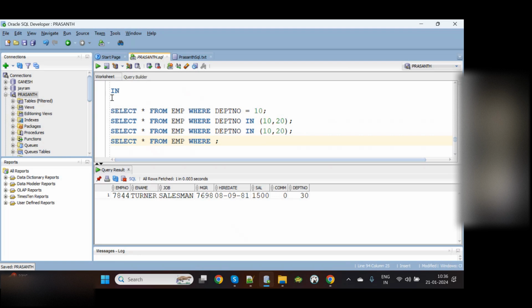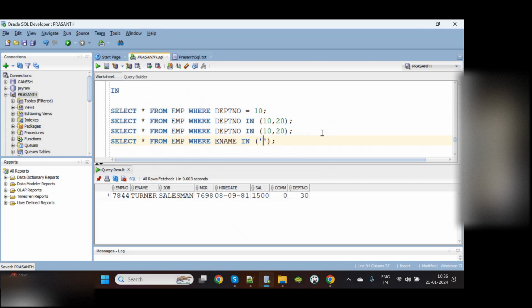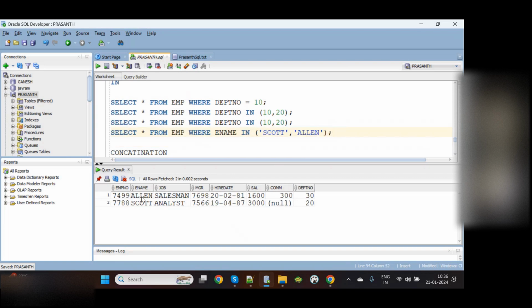Next one, IN operator. Multiple values are given. For example, if you want to give characters, for example ename, and I want to use multiple members to filter, you need to give character strings. For example, Scott, and next one is Alan. So the IN operator is used to handle multiple conditions.